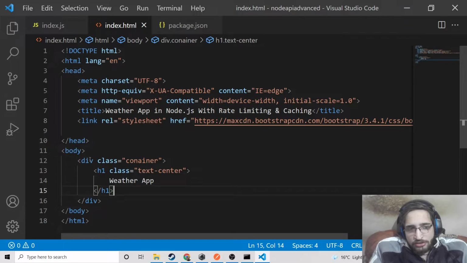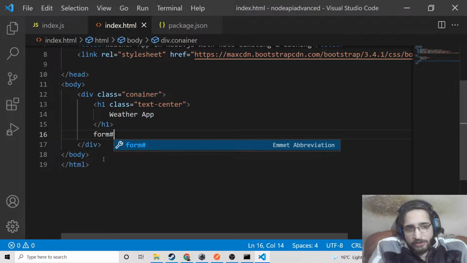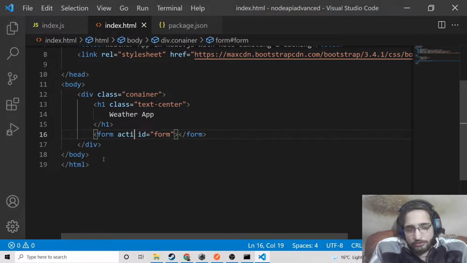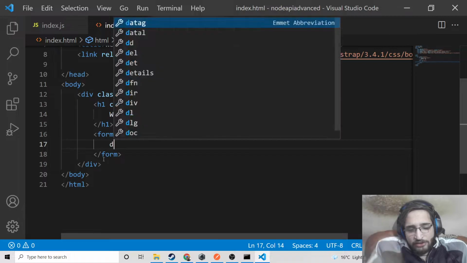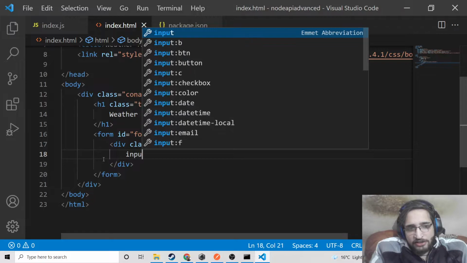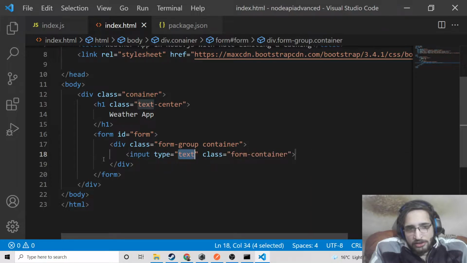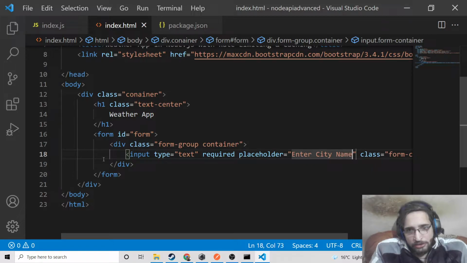That's it. And then we will have a simple input field. We will give a form here with the ID form. And then we will have a form group container also, and inside this an input field. We will attach the form-control class to it, with input type text, and this should be a required field. The user needs to enter the city name. Enter city name. That's it.